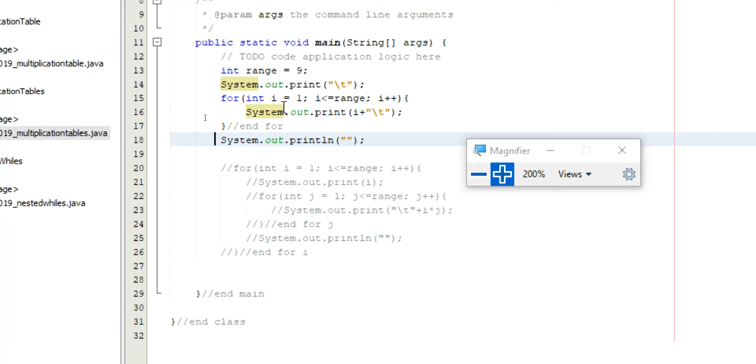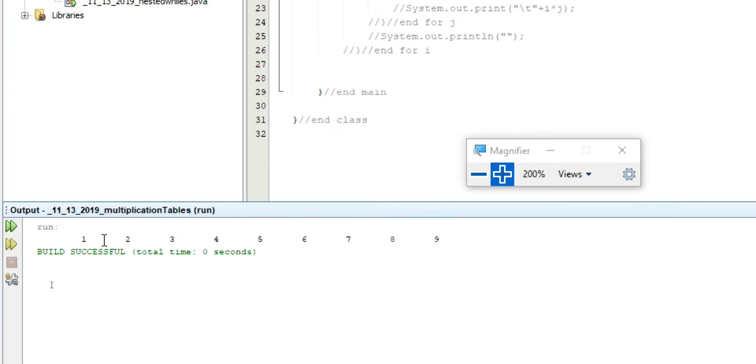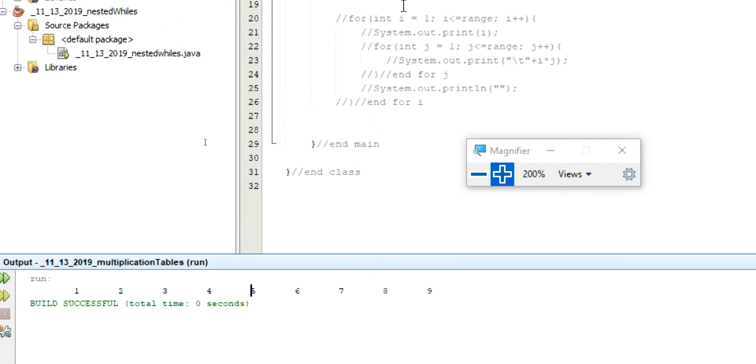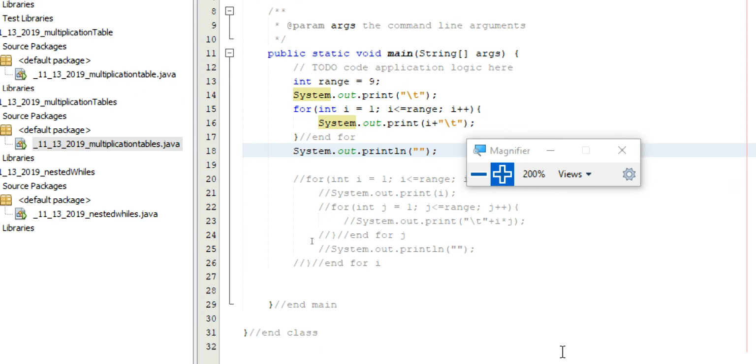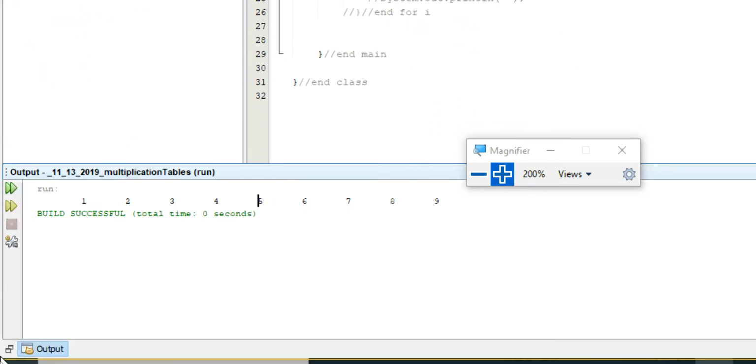So we have a for loop that starts at 1, because anything times 0 is 0, so we're just going to ignore that one. And it's going to go until the range, so 9 in this case. And all this is going to do is print the number at the top. So 1, 2, 3, 4, 5, 6, 7, 8, 9. And the tab gives us 5 spaces, roughly, in between, a little bit of area so we can put our numbers and they're not all smashed up against each other. So this is basically just filling out the top.